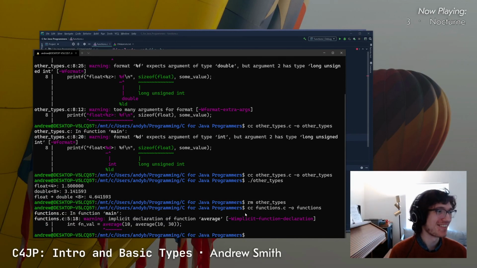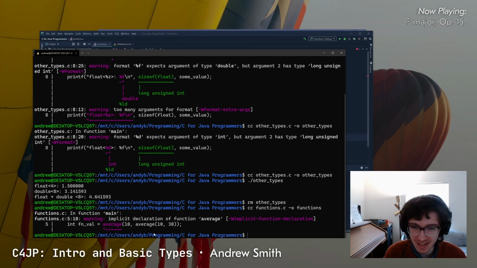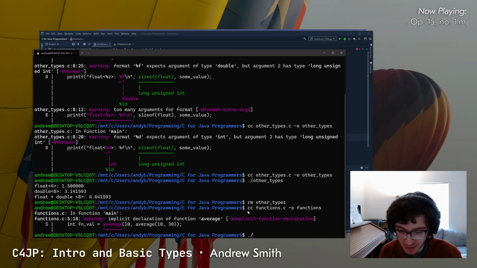Okay, so anyway, when we compile this, we run our same compile command as normal. We get this warning, implicit declaration of function average. And what on earth does that mean? Well, it might be just some weird pedantic thing. Our program compiled, let's run it.